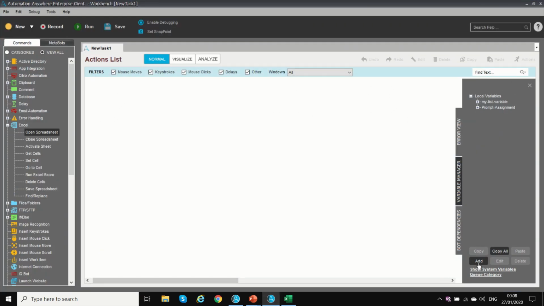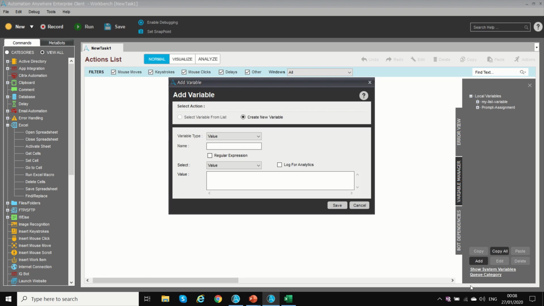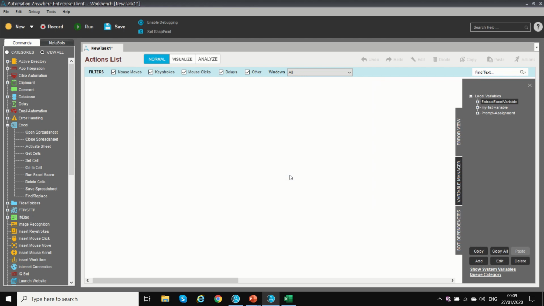Now I need to do the second thing, that is defining a variable. Why am I defining a variable? Whatever we are running or showcasing, we are going to take that data and put it in the variable which we are defining. It will be the extract data variable. It should be blank. Save it. Yes. Two things done. Now we'll go ahead.